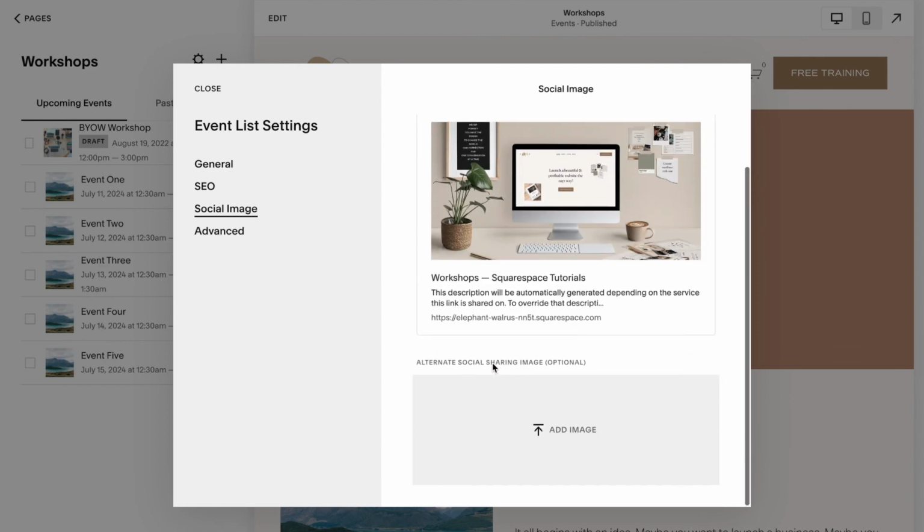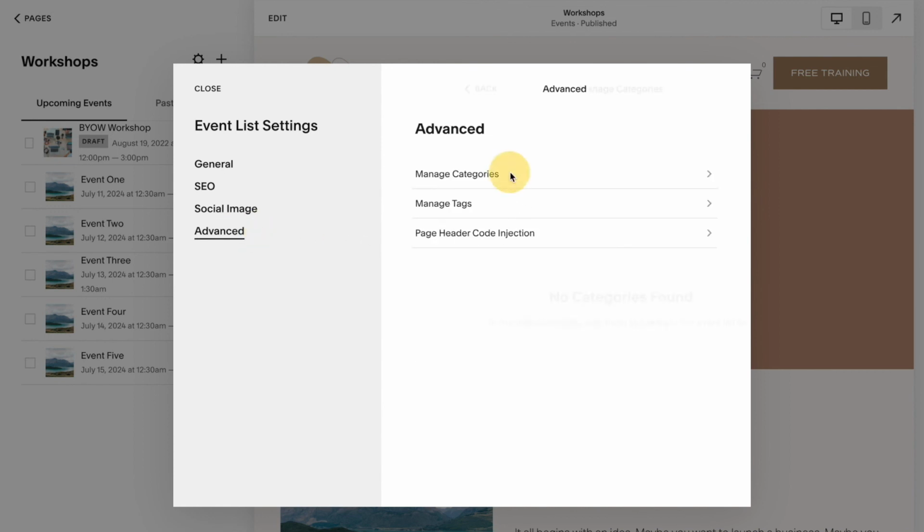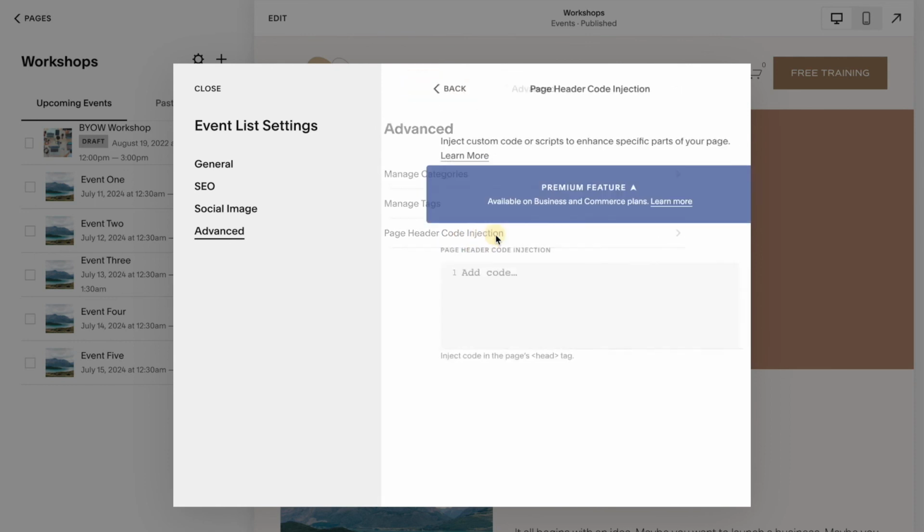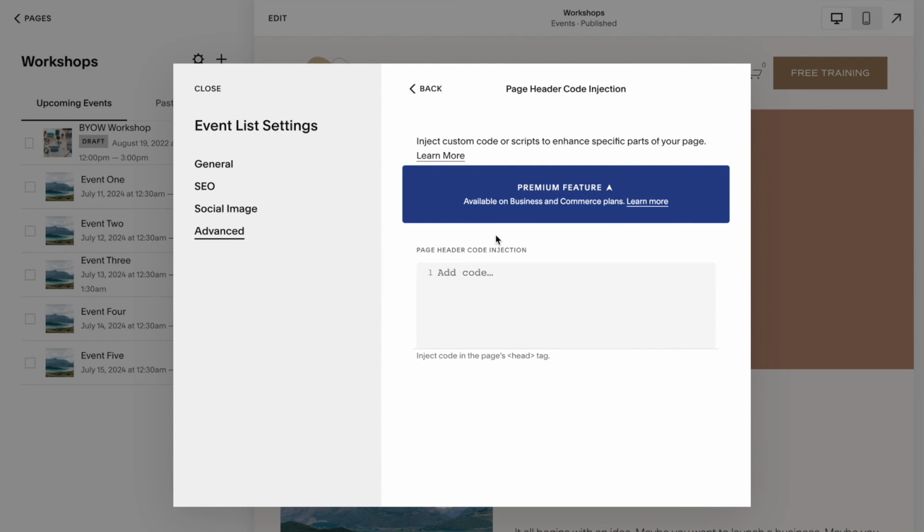Here you would add a social image in here. By default, it's going to show your site's social image. And then under advanced, if you've given your event categories and tags, you can manage those here. If you want to add code at any point in time, here is where you would add it. So say you've bought some kind of plugin, you can add the code in here. Just keep in mind you will need a business plan or higher to do that.